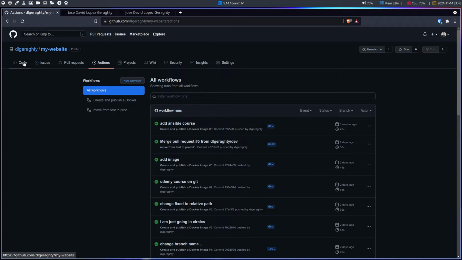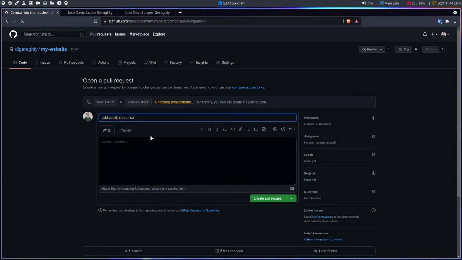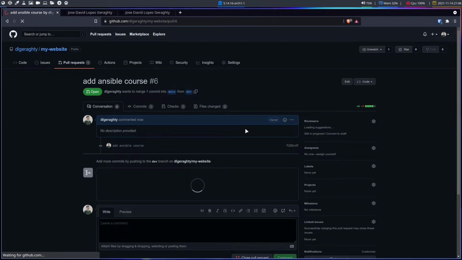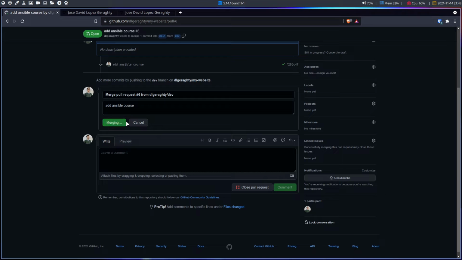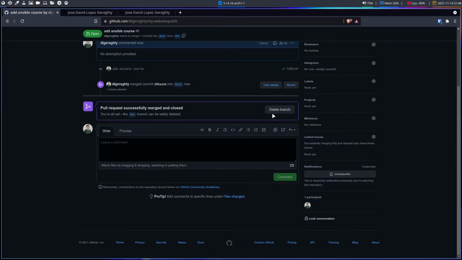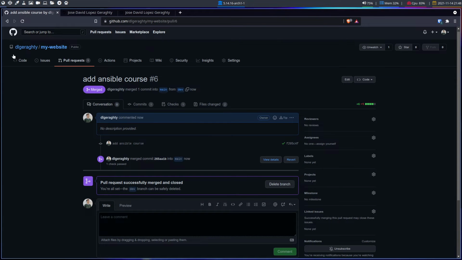But here what we can do now is just do a pull request to the main branch. Let's say create pull request, and it's able to merge because we didn't miss anything there. And let's merge the branches. So this has been merged. We are not going to delete the dev branch, just because I know that I'm going to use it in the near future.